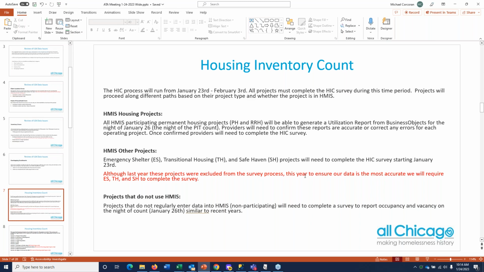As part of this, all the permanent housing projects will be able to generate a utilization report from Business Objects for the night of January 26th, which is when the PIT count is happening. And we ask that you run those and confirm the reports are accurate. The accuracy would be either that your inventory is not correct in the HMIS system, or that what it's showing for enrollments on the night of the 26th is not correct for some reason. So please run that and then complete the HIC survey.